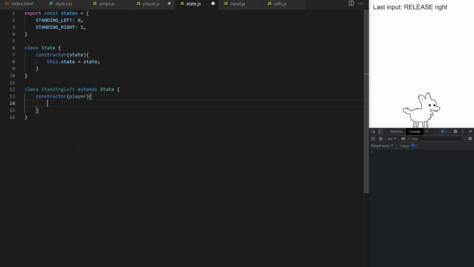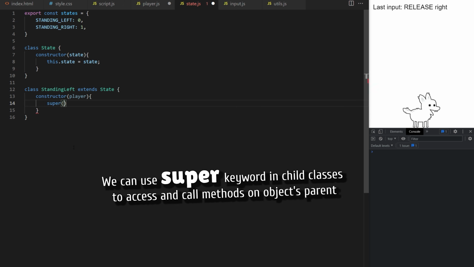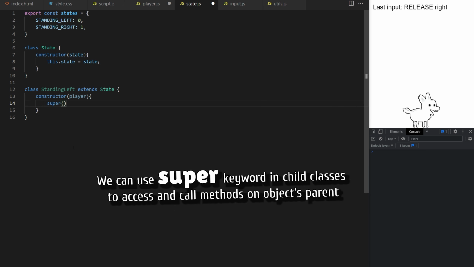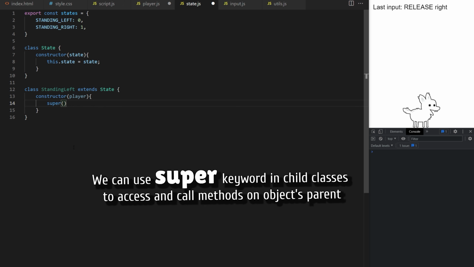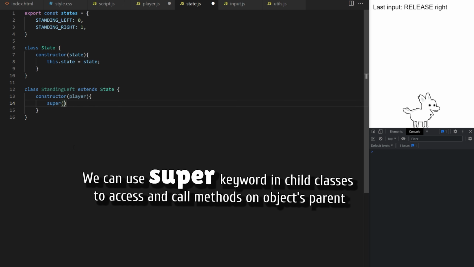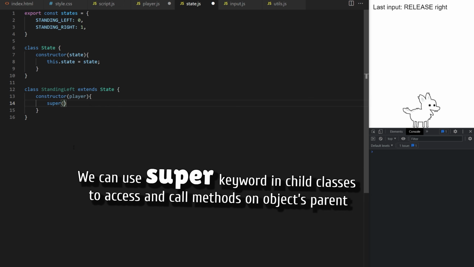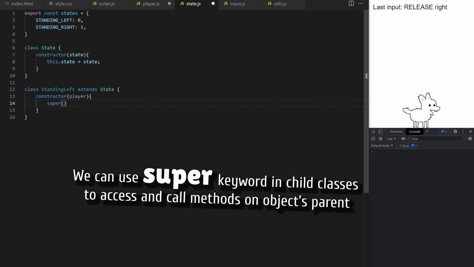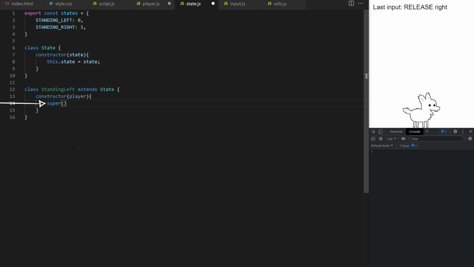Constructor is automatically executed when we create an instance of a class, so the first thing I will do is use super keyword. We can use super keyword in child classes to access and call methods on object's parent. When super is used in a constructor, like we are doing here, it must be used before this keyword. Calling super here will execute all the code inside the parent constructor on line 7.